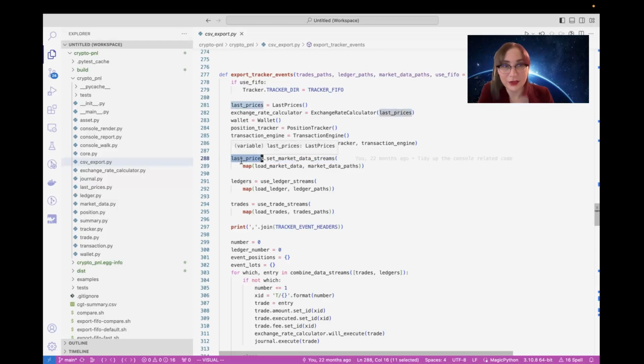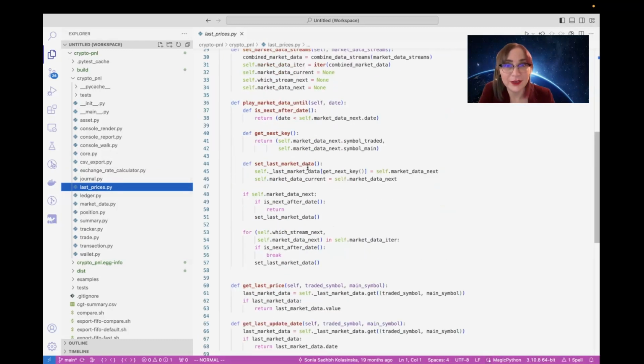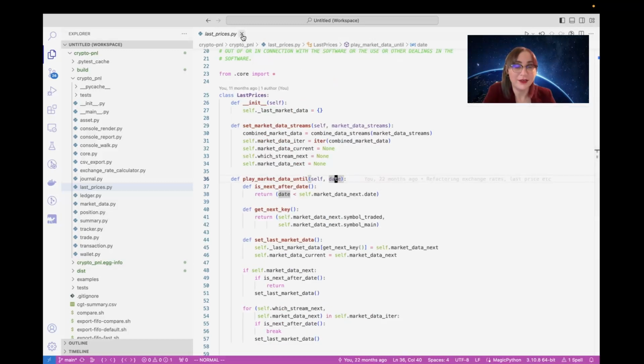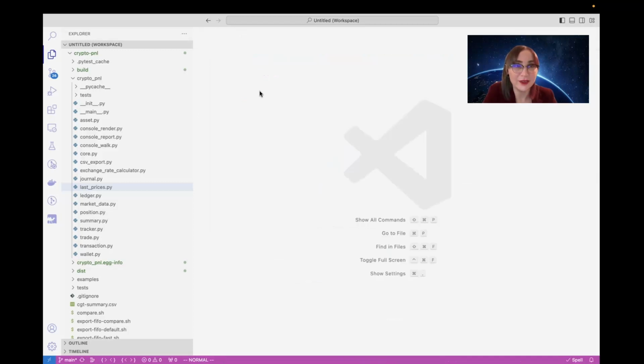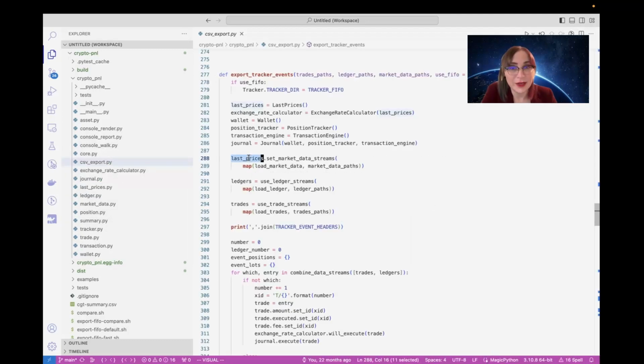When I use last prices to give me the next price of some asset, it will be reading those streams until it finds the next price at the time I'm asking. The important aspect in this last price is the time. Its interface is: give me the price at a given date and time. So you say, play market data until this time. I have a transaction at 12:30 of some day, so play market data until 12:30. Until then, there is this dictionary with last prices, the most recent prices of all the assets that were in the market data until that time. So that's our last prices.